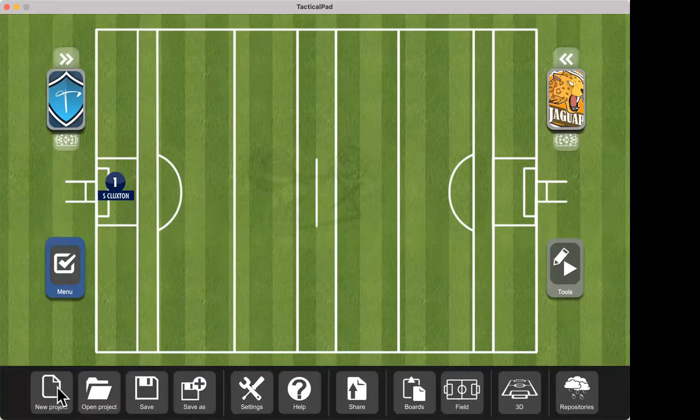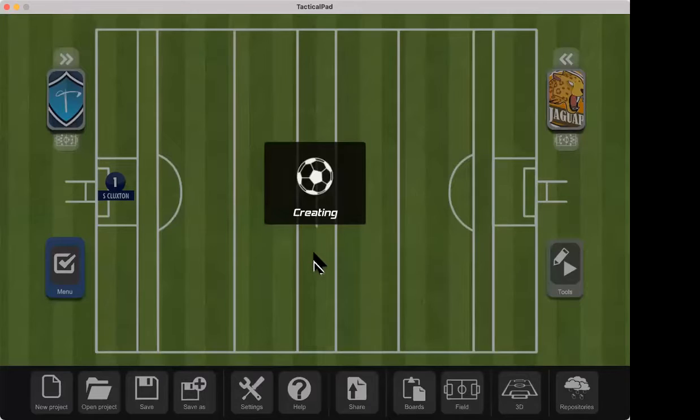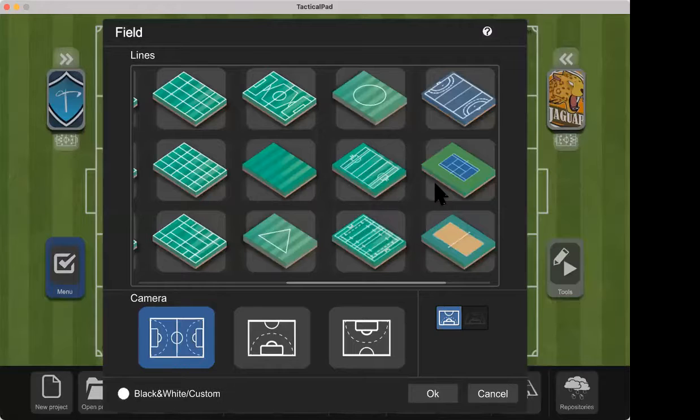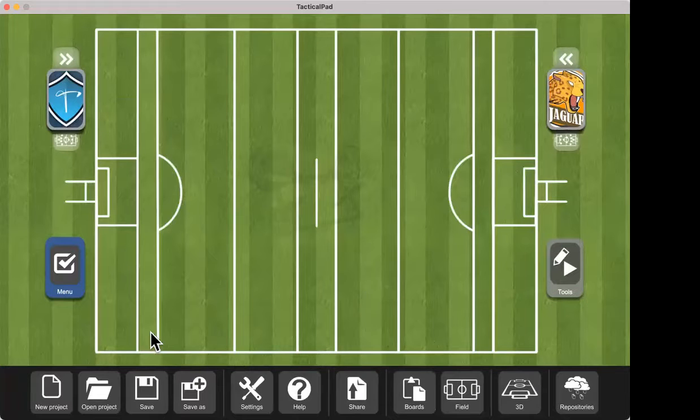So creating a new project, if I click on it, it says all changes will be lost. Do you want to save them before creating a new project? Well, you can save it. It depends if you want, but for the purposes of this, I will click no. And when I click on new project, it brings me back to the soccer field. And obviously I'm going to go and change that to a Gaelic field. So if you want to start a new project, click on new project.